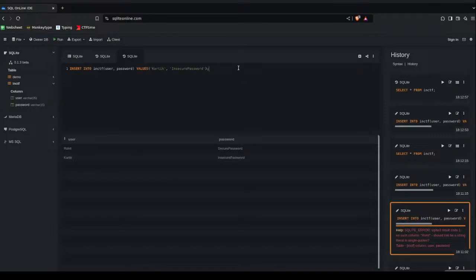To specifically get one user, I can do something called a where clause. So what I can do is select all from InCTF box or table where username or user is equal to Rohit. What it's basically saying is take everything from the InCTF box where the column or the small box has Rohit. So let's say I'm executing this statement.